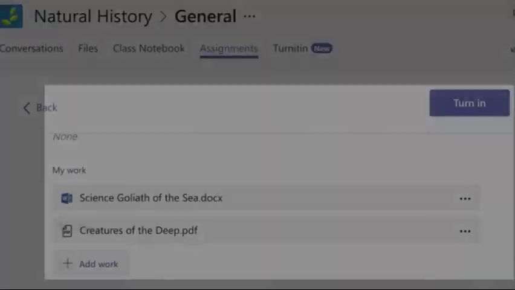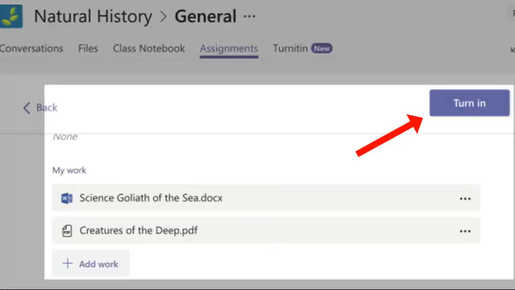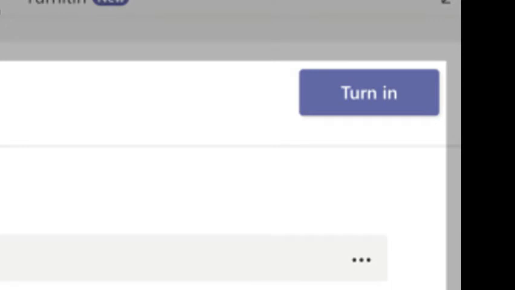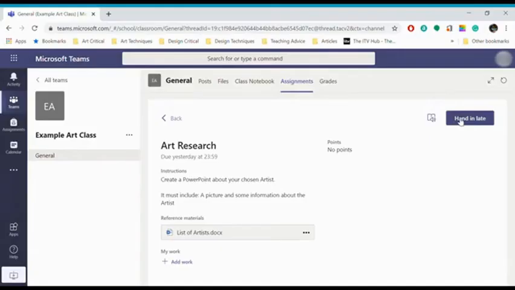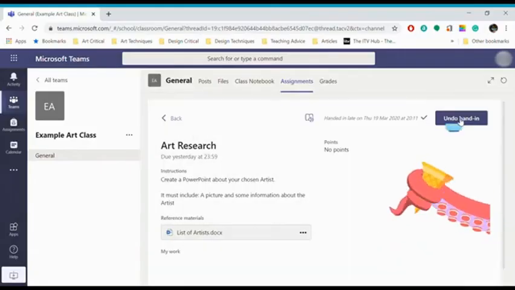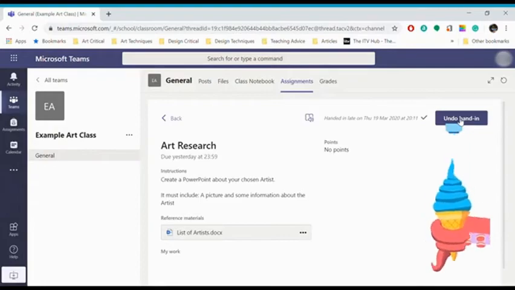In the upper right, notice the Turn In button. You will use this once the assignment is complete to submit it to the teacher. If the assignment is overdue, this button may read Turn In Late, and the Add Work button is still active. The Turn In button may play an animation to reward you for doing your work.